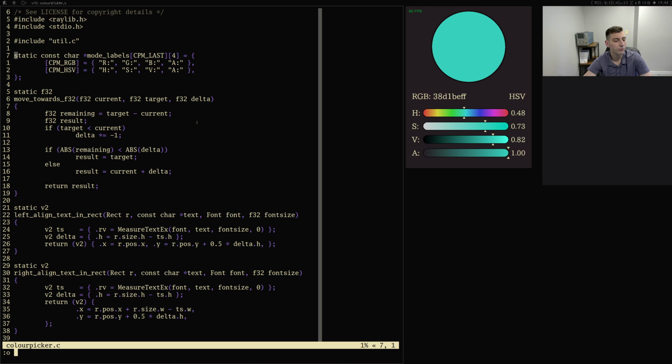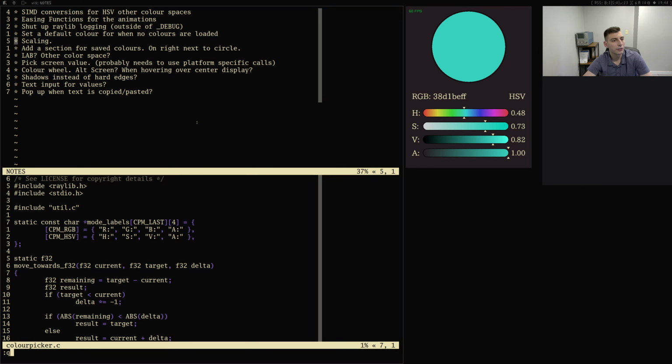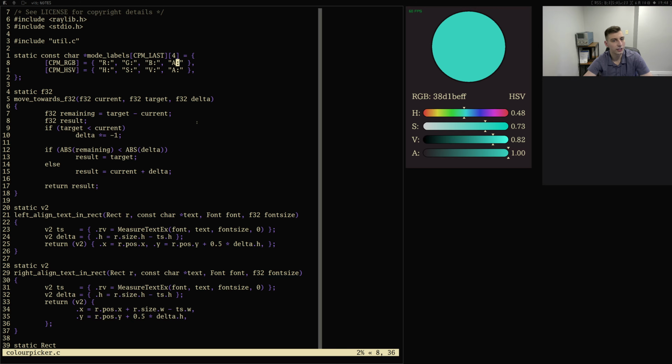Did I have a note about that one? I don't think so. I'm gonna do scaling. Okay, let's do scaling. But first, I'm just gonna do this other thing. I realized I don't really know why I have these semicolons here. It's kind of ugly.